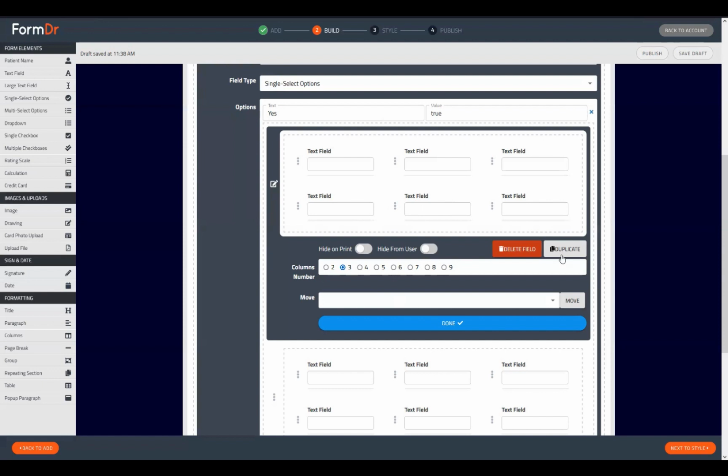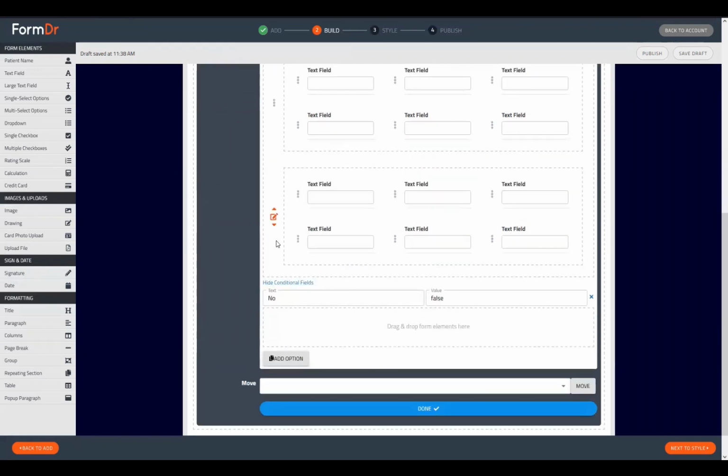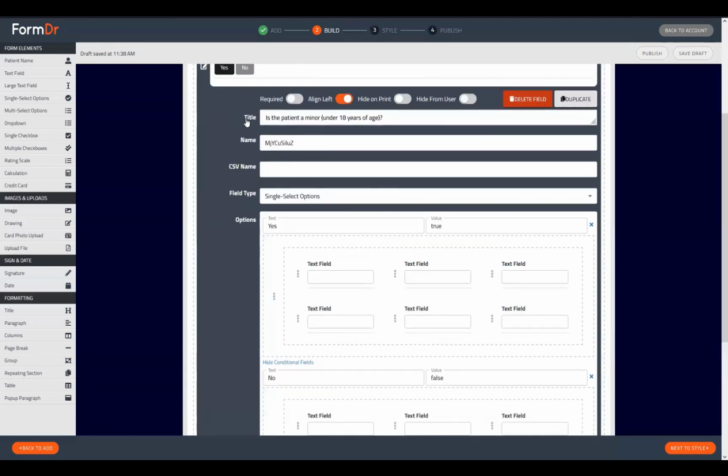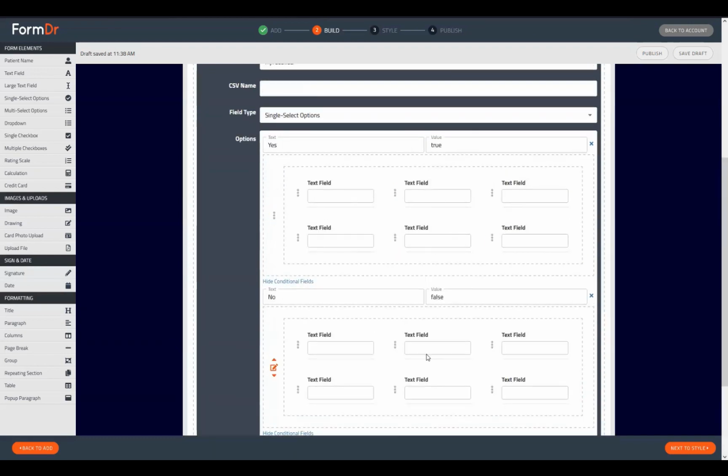And all I've done here is use the duplicate function to duplicate this entire column and the information within as well. So we have a second section here, and we're just going to click and drag this section to our no answer selection. And so now it will not matter which option the patient selects, they will be presented with both sets of the same information.